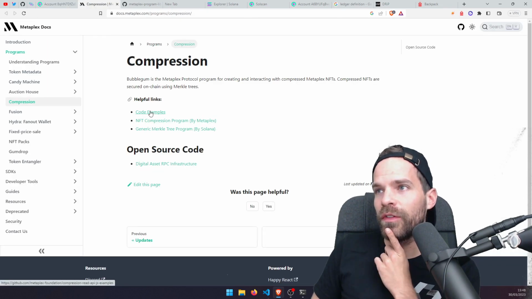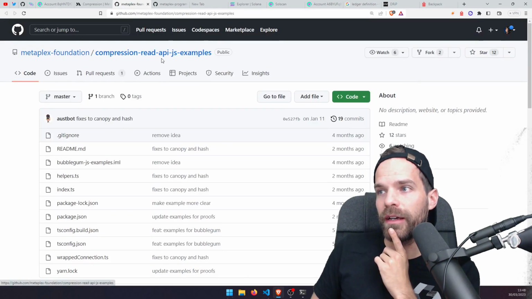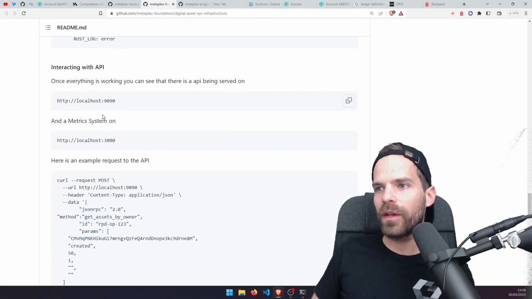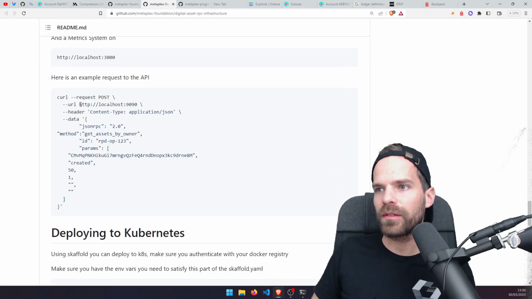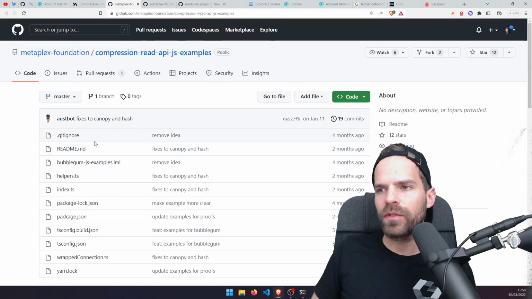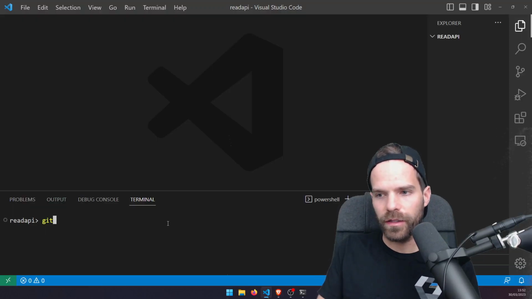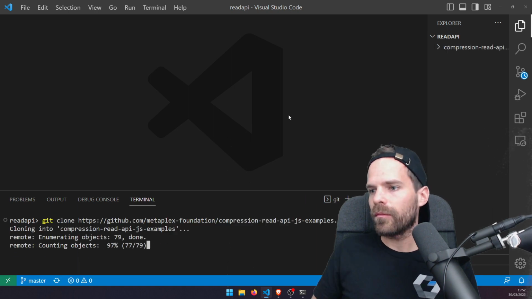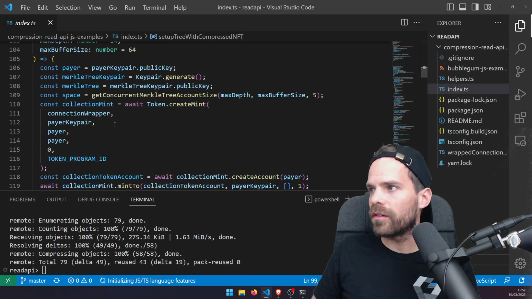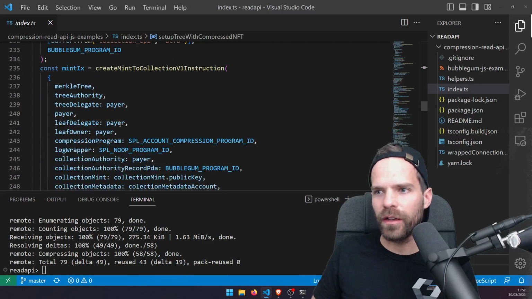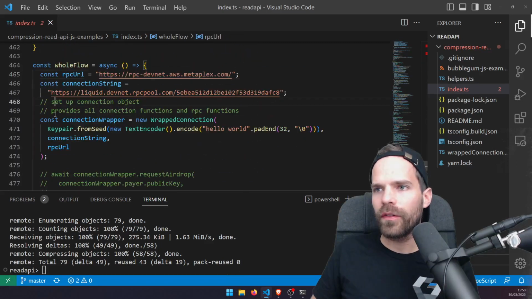So we do have code examples here for the read APIs, interacting with the Metaplex Digital Asset RPC API. And interacting with the API, we would just do post requests and then do a method like get assets by owner. And this JavaScript package here will just make those RPC requests simpler. Let's do that. Oh, that even has all the setup methods as well, like how to create NFTs. I just want to read for now. Today I'm happy with reading. Next time we'll look at actually creating and minting them. So that's what we want to do.